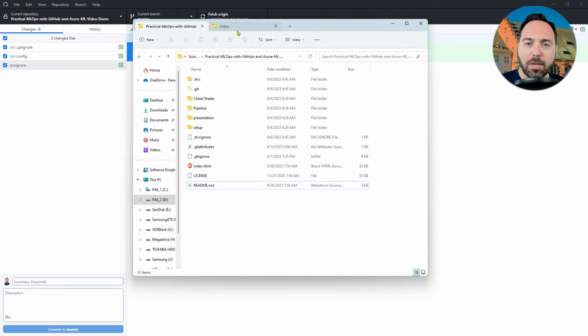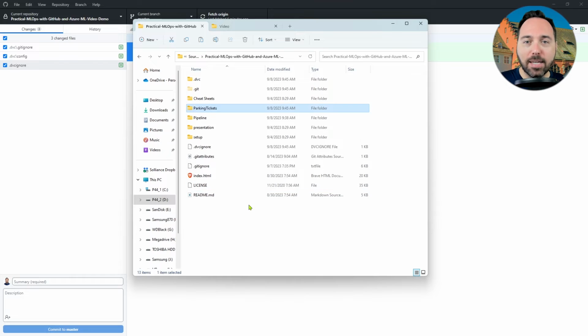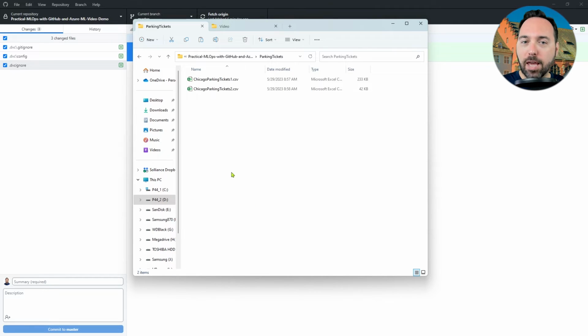I'm going to copy over this parking tickets folder from my secure on-premises location and then paste it into this video demo folder. Importantly, I do not want to commit this folder into my GitHub repository, as the contents are far too large for GitHub to handle. Okay, so the contents aren't actually too large for GitHub to handle, but work with me here.